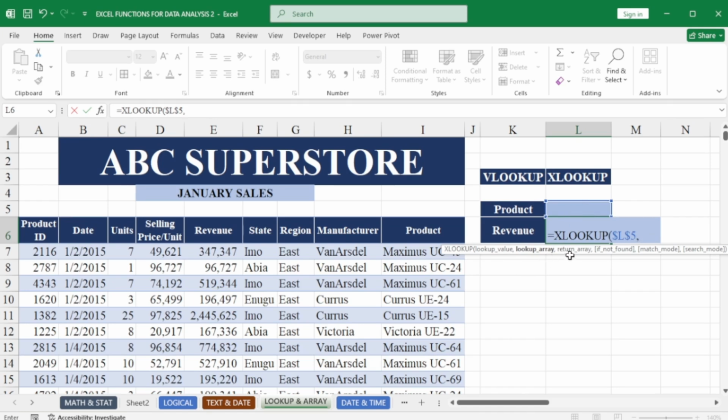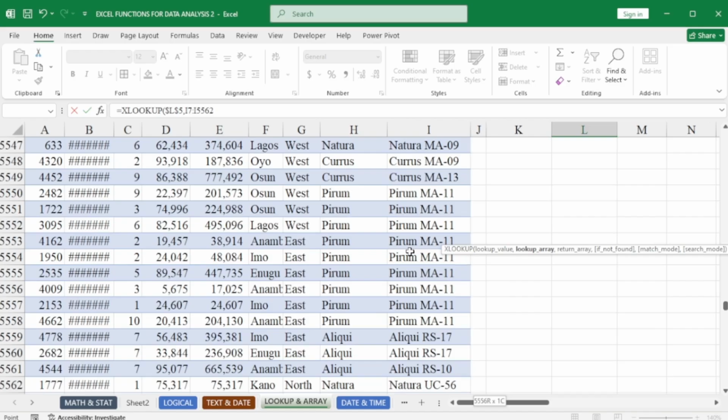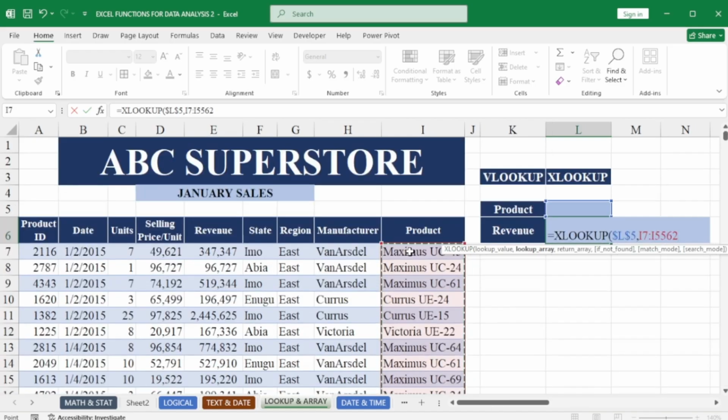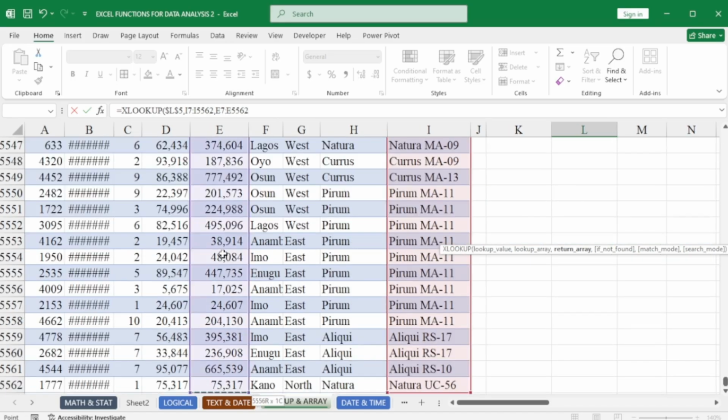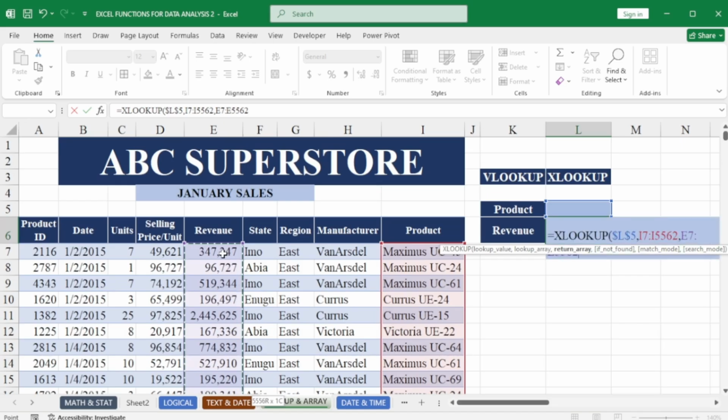This value, where am I going to look at for it? That's the lookup array here. Hold Control, hold Shift, press the down arrow to highlight the entire range. Control backspace to return where you are, then press comma. The next is asking the return array. If I search for this product under this array, what do you want me to return? We want you to return the revenue generated from that product. We click there, hold Control, hold Shift, press the down arrow to highlight the entire range. Control backspace to return back where we are, and that is what we are going to do.